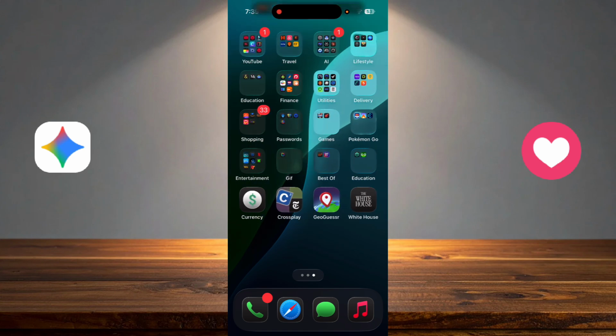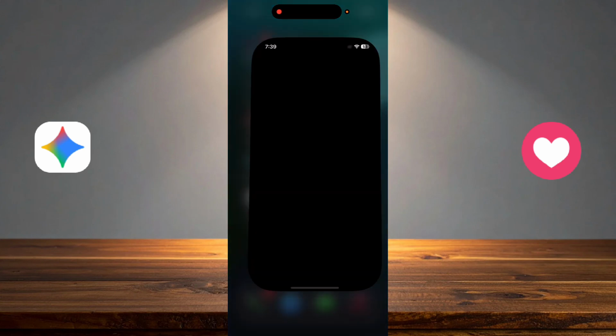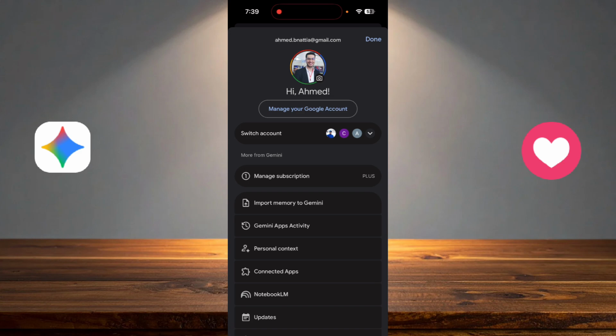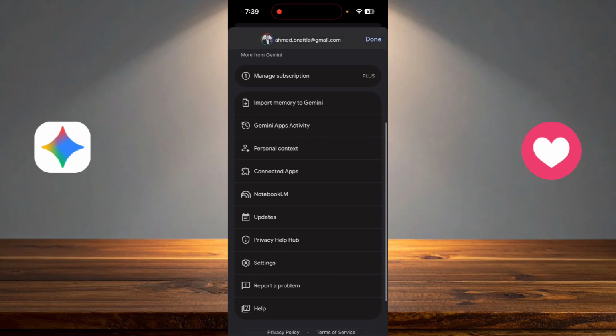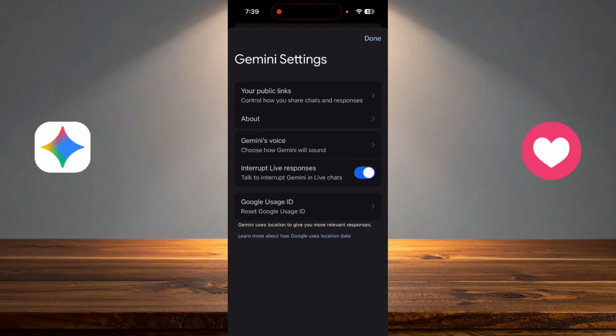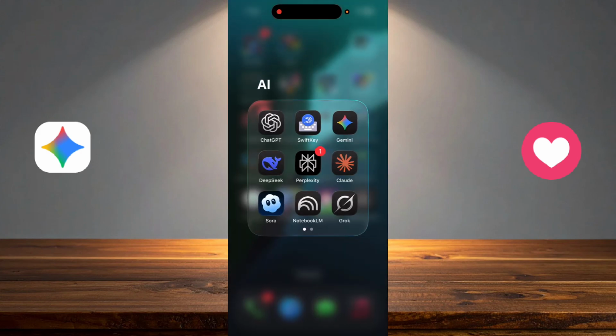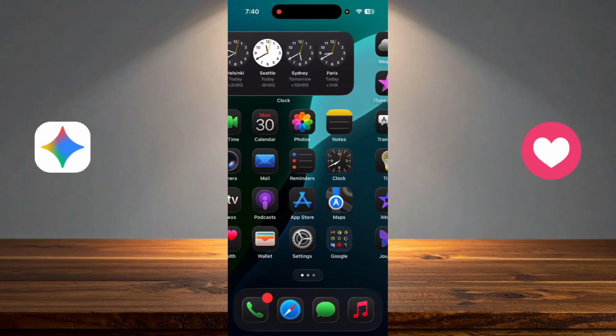In today's video I will show you how to enable or activate dark mode on Google Gemini. For Google Gemini on iPhones there is no direct setting to activate dark mode or light mode, but the Gemini app follows the theme of your phone. I will show you now.